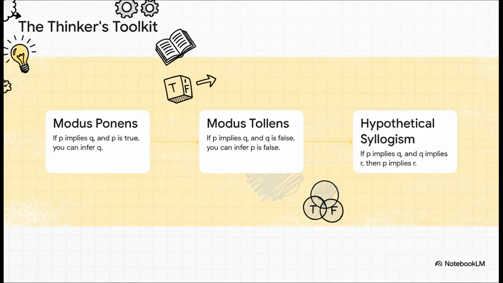So what can we actually do with all this? Well, we now have this awesome thinker's toolkit. First, the power move, modus ponens. If you know if P then Q is true, and you can prove that P is true, boom, you've just proven Q. Then there's the defensive move, modus tollens. That's using the contrapositive. If you know the then part is false, you can prove the if part must be false too.